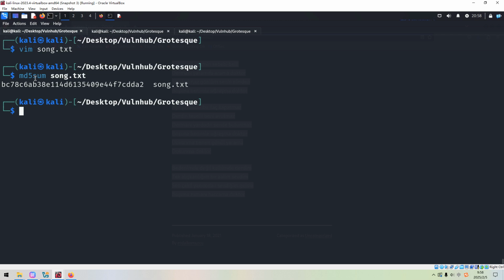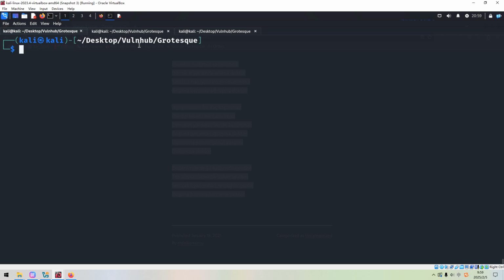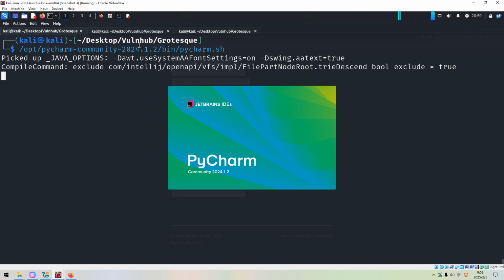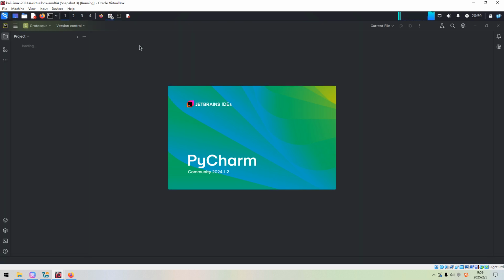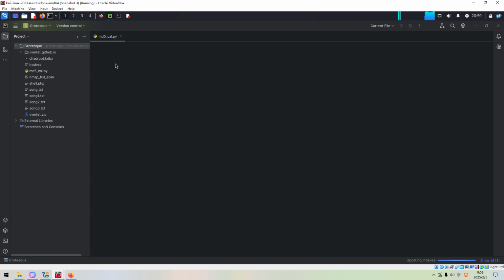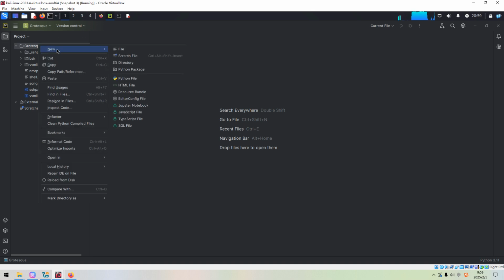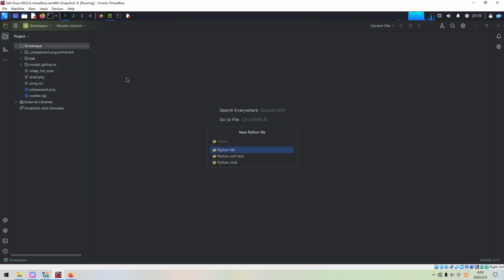But next, I'd like to demonstrate how to use Python to generate the hash value. Sometimes Python is so great. Okay, so now let's launch the PyCharm editor. Of course, you can use any editor you are comfortable with, but PyCharm is, I think, the most appropriate editor for Python programming. And let me create a new Python file. We can call it MD5 calculate.